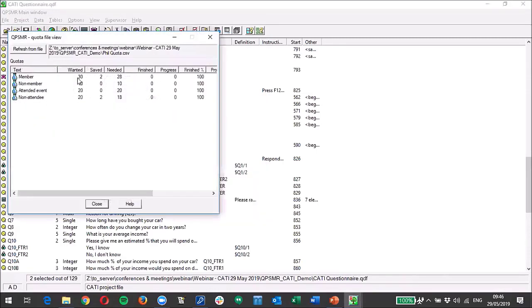So for this project, we can see that there's 30 members on the file. 2 have been saved so far, so it needs 28 more. And the non-attendees, we want 20. We've got 2 already, so we need 18 more. We could have more fields in here, of course, but this one's only got 2 quotas it's trying to satisfy. These could be age, gender, age within gender, whatever you like.